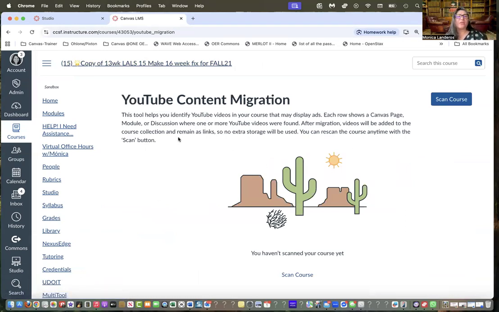This tool helps you identify YouTube videos in your course that may display ads. Each row shows a Canvas page, module, or discussion where one or more YouTube videos were found. After migration, videos will be added to your course collection and remain as links, so no storage will be used. You can rescan the course anytime with the scan button.